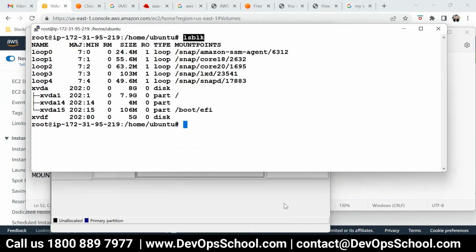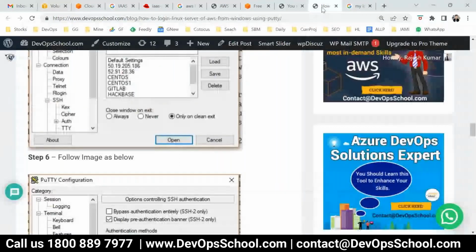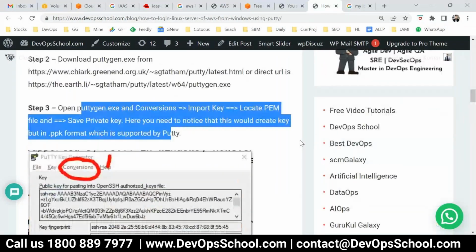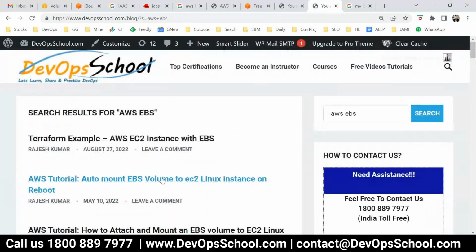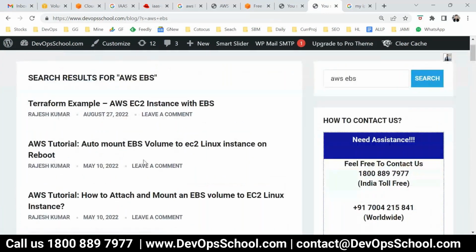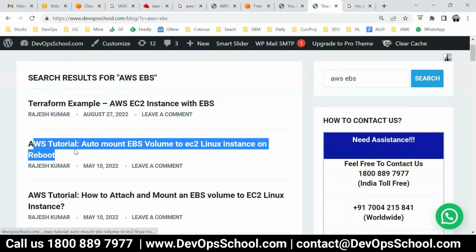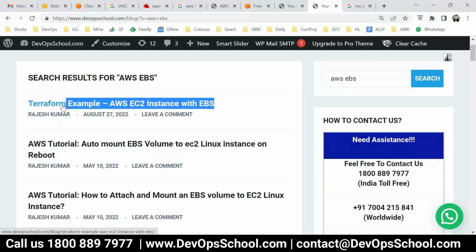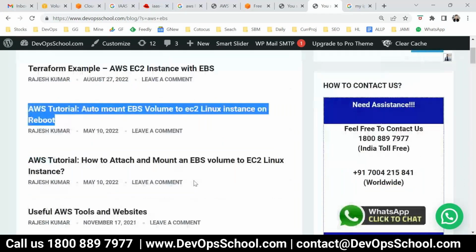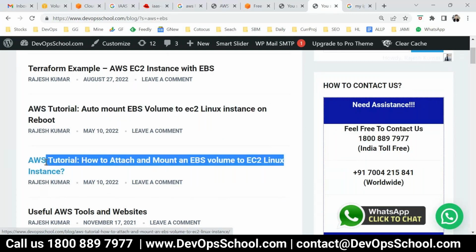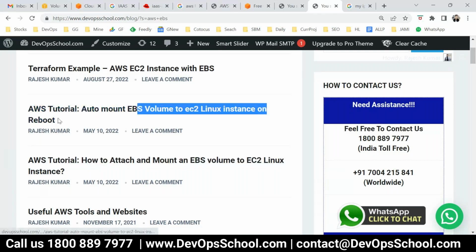Okay, so how do I work with it? I don't know. So that is where I will just go to Google, DevOps School blog, and search for AWS EBS. Here you see some AWS tutorials. This is Terraform, I'll teach you, a long way to go. So this is AWS, and here: how to attach and mount an EBS volume to an EC2 Linux instance, and here also auto mount EBS volume to EC2. This is a permanent solution, but for learning you can use this one also.